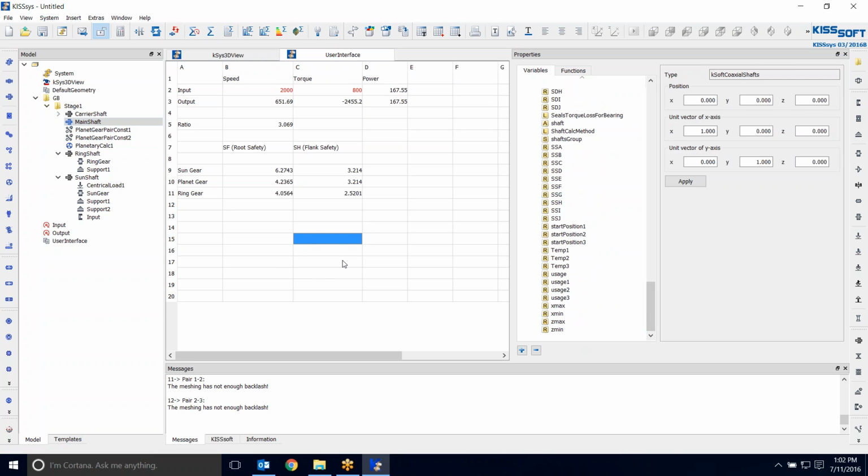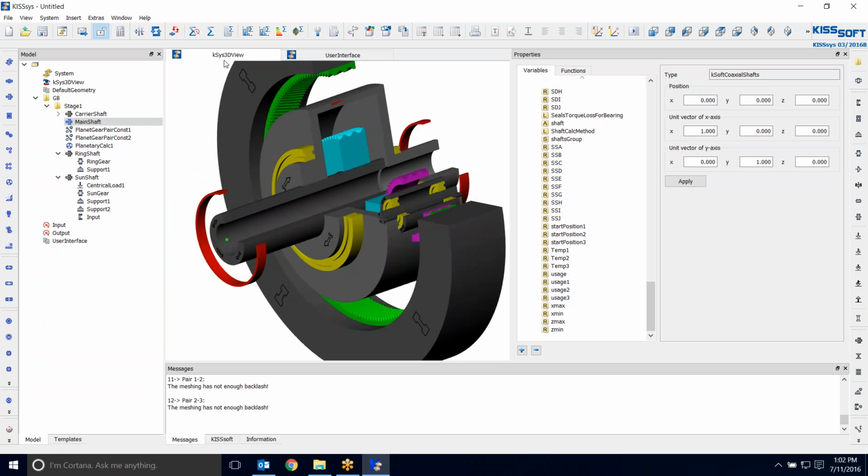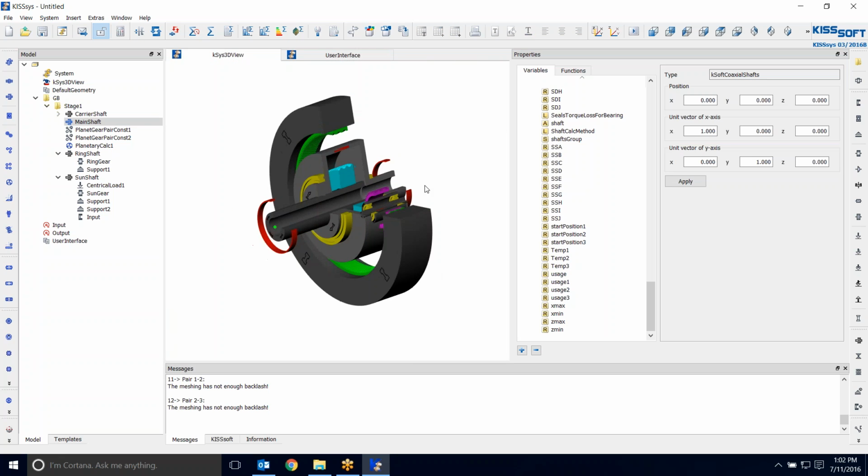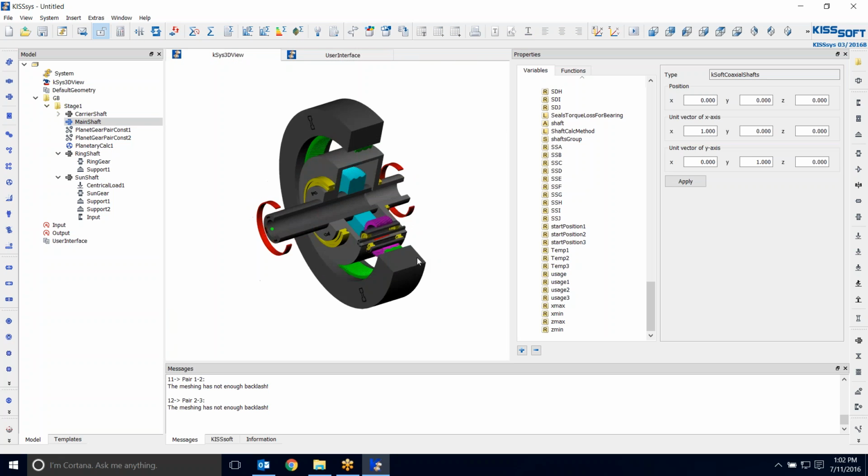But this is a real simple way to size a planetary gear set, a stage, and you can see it doesn't take very long, and you can size this and get the power you want and get a package size you want.